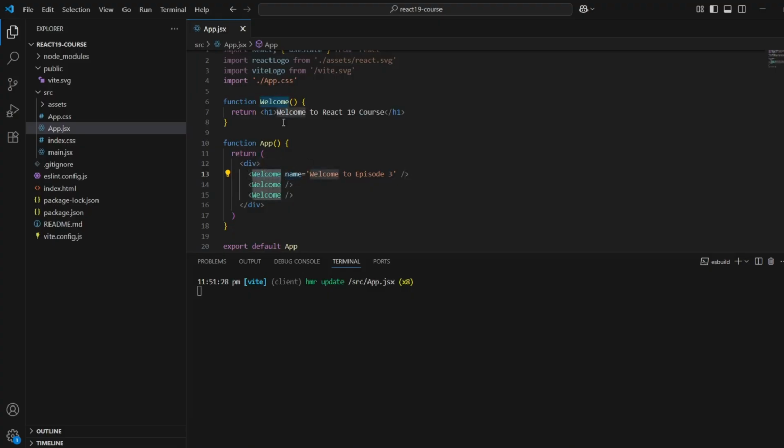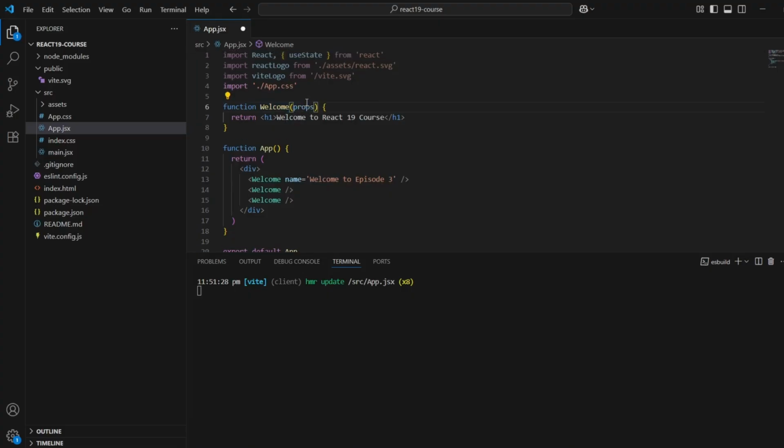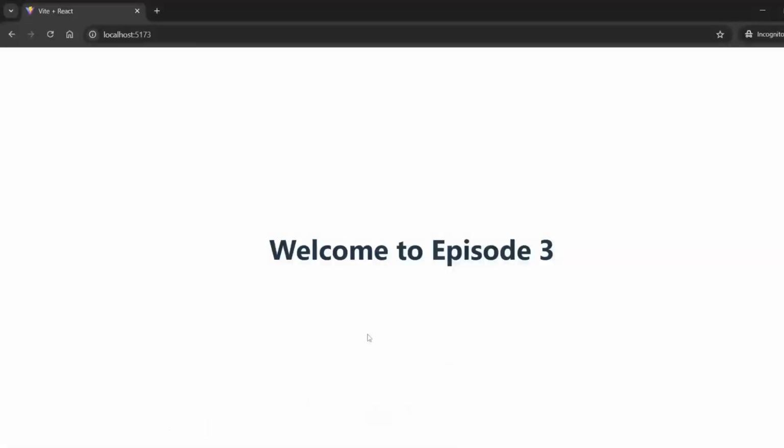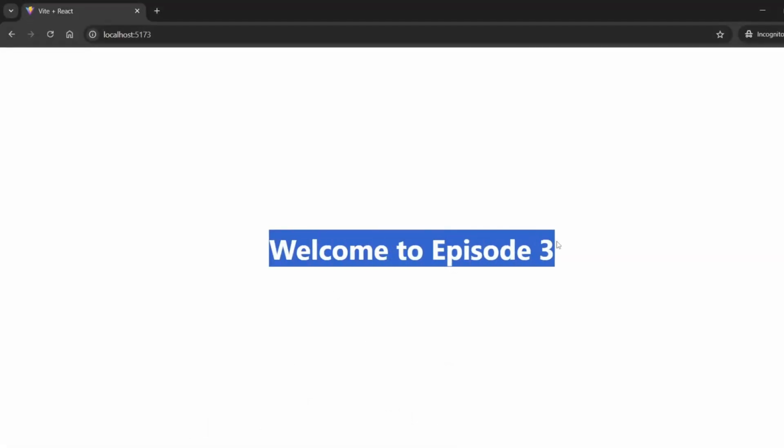So how can we use this in our component? We'll be using the props keyword. Everything we pass to the Welcome component will be inside this props object. To use this name value in the Welcome component, we have to extract it from the props object. So what we can do here is instead write props.name. Now let's see what it is printing in our localhost. As you can see, it is now printing "Welcome to episode 3".